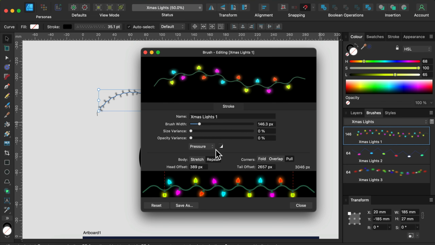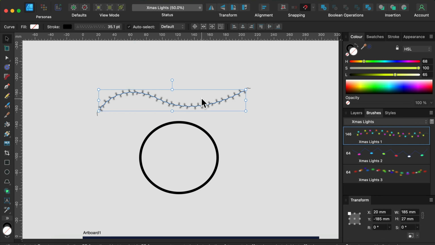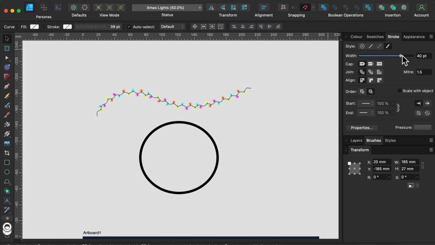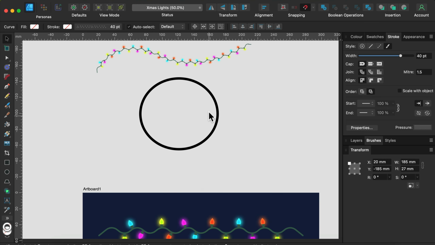Alright, no pressure for this brush, and I click close. It's a bit better, but as you can see, it's black because I put the black color on this line. If I get rid of the color, you will get the default color of the brush, so it will be colorful. We can increase the size from here, and this way we can end up with a nice Christmas brush.